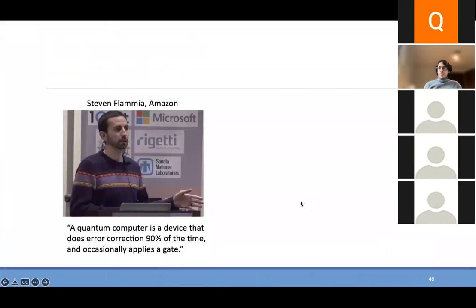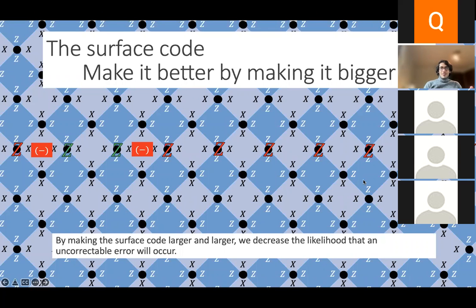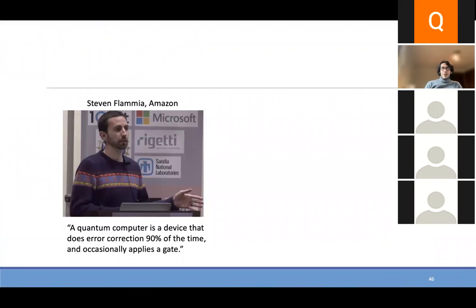So I want to leave you with a final thought. Once you look at this huge patch of surface code, this is the best possible thing we have for correcting errors right now. This is what everybody thinks is going to be the first error correcting code as of right now. There's maybe room for improvement, but this is a fun interaction that I saw in a presentation a few weeks ago. It was a presentation by Steve Lamia, who works at Amazon Research.